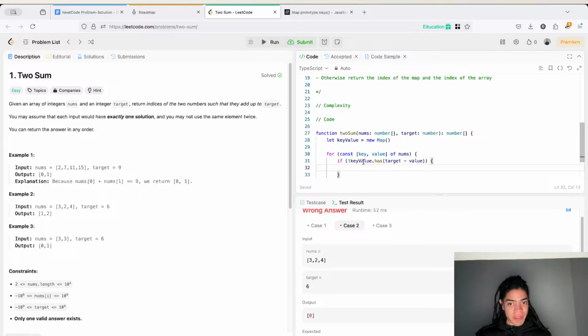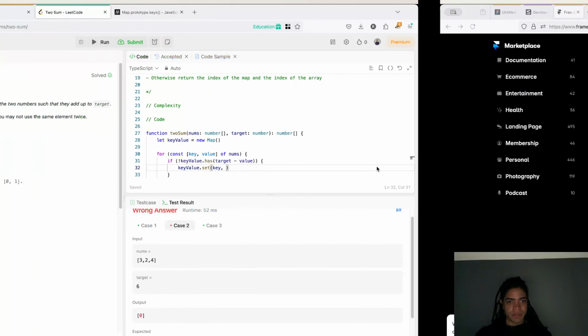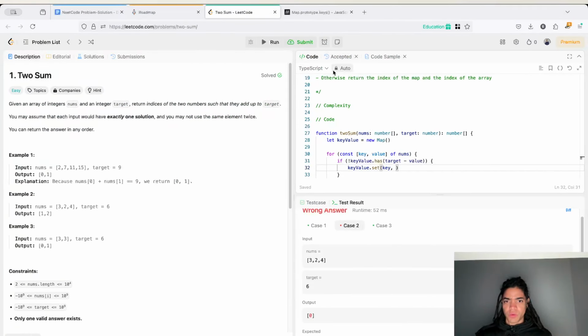And if we don't have that, let me add that number here. It means that key value, let me add that number here. Key value is this. It will be the key, okay? Followed by the difference, but not the difference, because if you store that difference, followed by that.